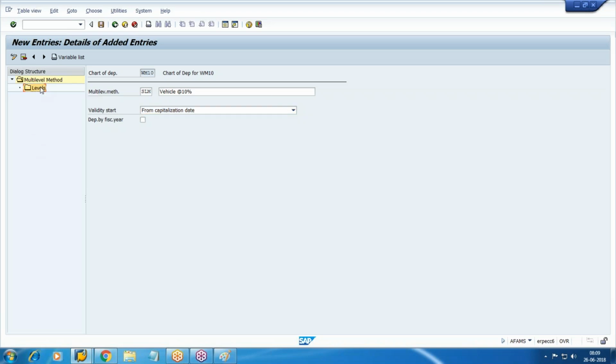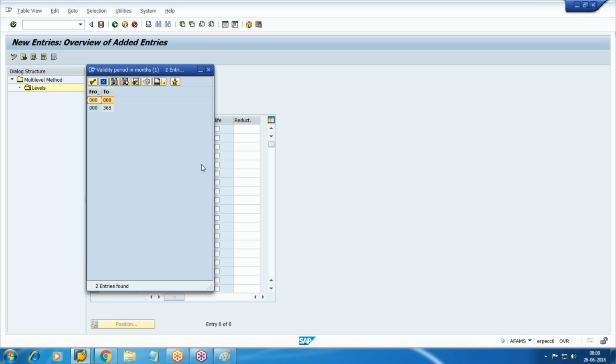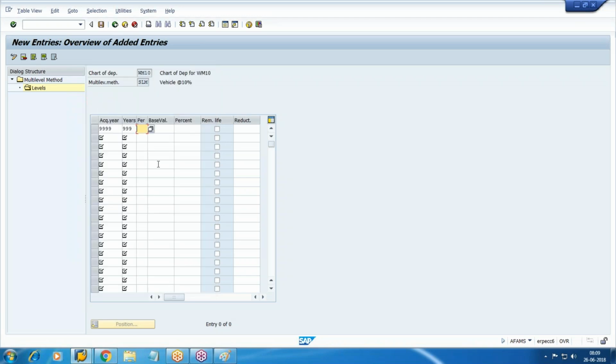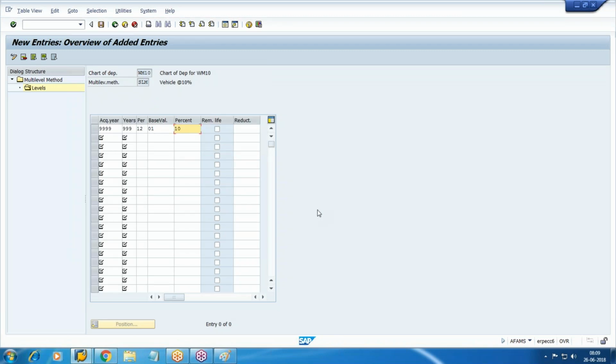Capitalization date, and double click on levels, new entry. Acquisition year, don't specify any year here because it's a general configuration we are doing. So take 9999. At the time of transaction, whatever the year is, the system is going to take it as the capitalization year. Years, the life of the asset, that also we are going to specify in the asset master. Period: how many times are we going to run the depreciation? Yesterday we defined that we are going to run the depreciation 12 times, means monthly. And as per the straight line method, depreciation should be calculated on acquisition value. So 01, what is the percentage? Update it.